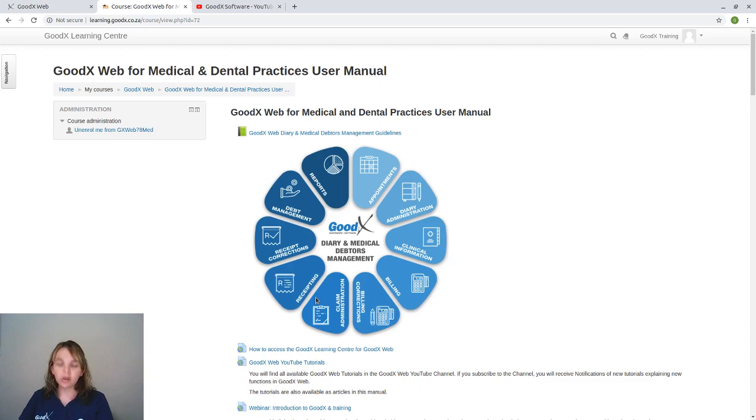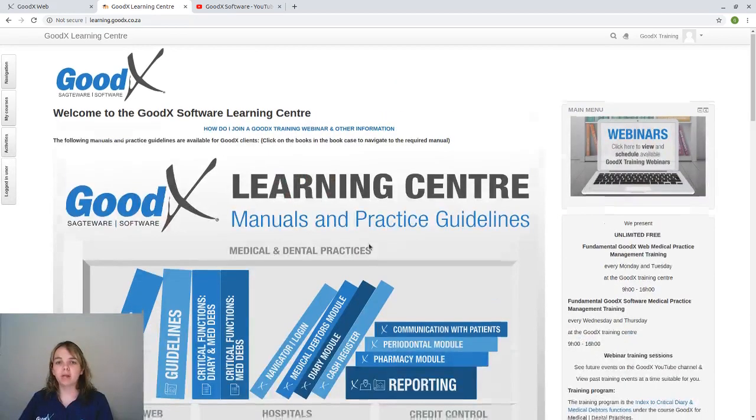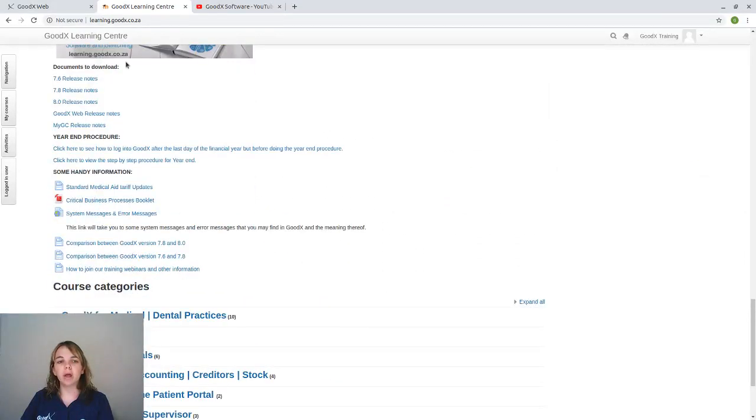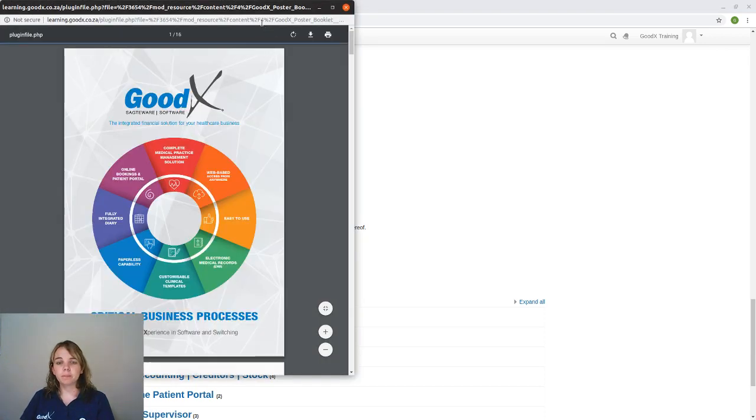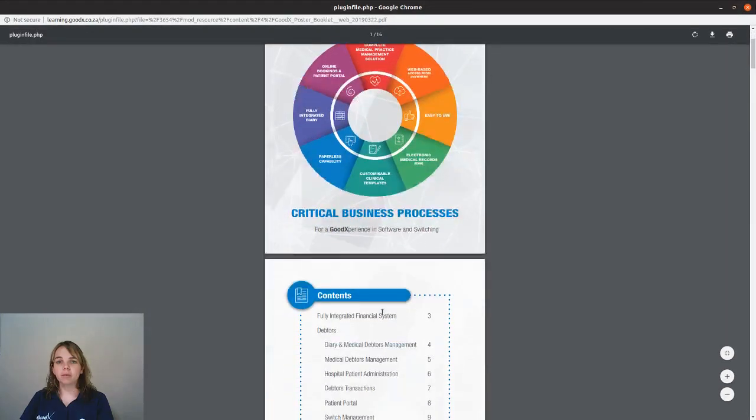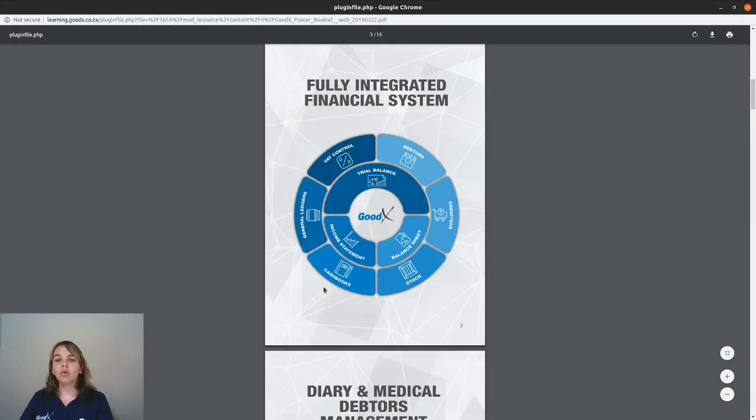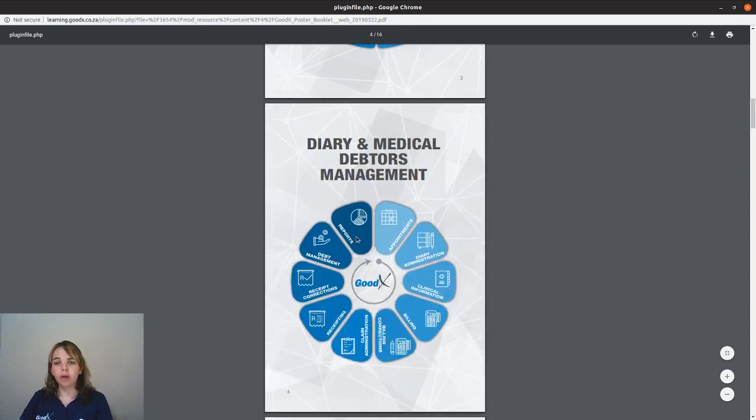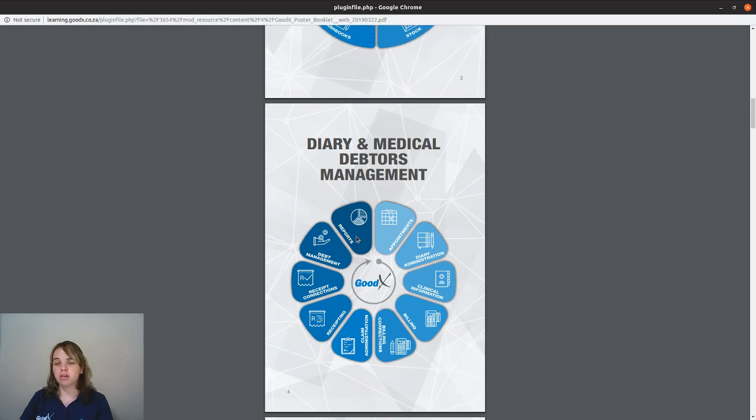Now, how to request support. If we go back to the home page and we go a little bit down, I just want to see where on the home page it is. Critical business process booklet. If I make this a little bit bigger, you will see all of our different types of wheels that we are working through. Here is the diary and medical debtors. So this is your workflow. You will also find this on your learning center under the correct department that you have chosen.